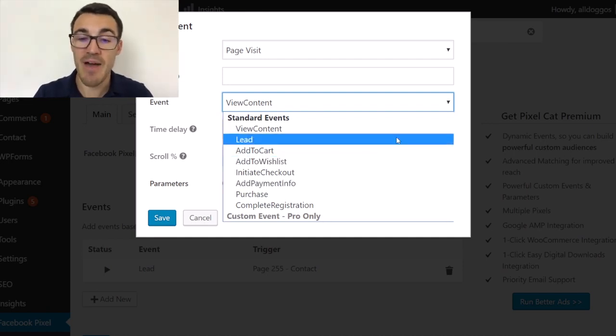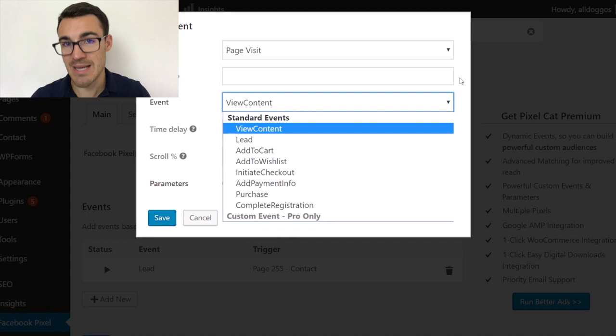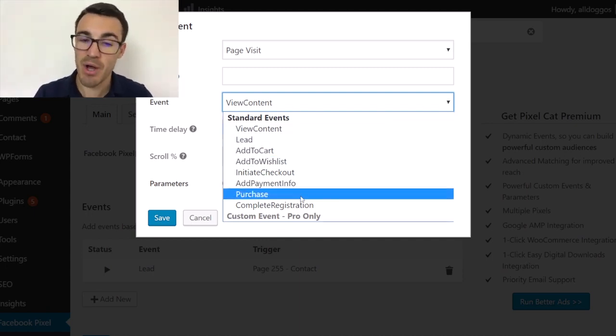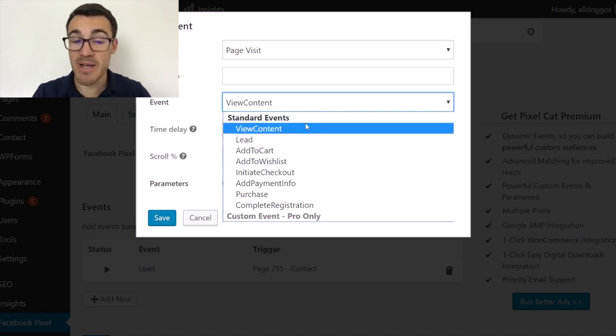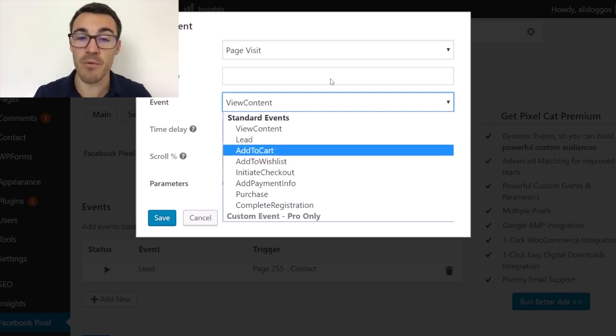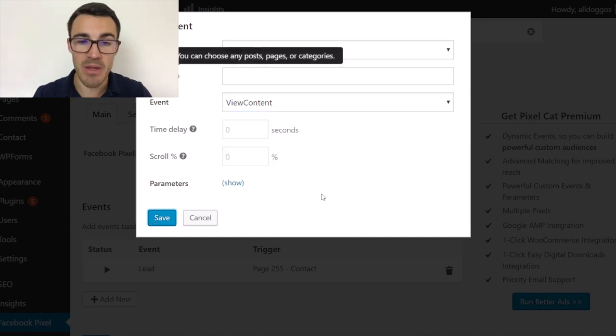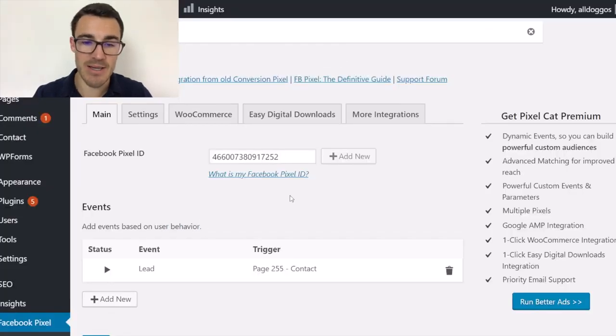You can have a play about with that and think, what actions do I exactly want to track? The obvious one I've shown you is lead. Things like add to cart and purchase, you're probably less likely to use with Pixelcat, because most of the time you're going to be using one of those shopping cart platforms like Shopify, and they will populate all that for you when you pop in the Facebook Pixel ID. It's all based around that number. So, in fact, I'm going to cancel that because I don't want to add anything else.